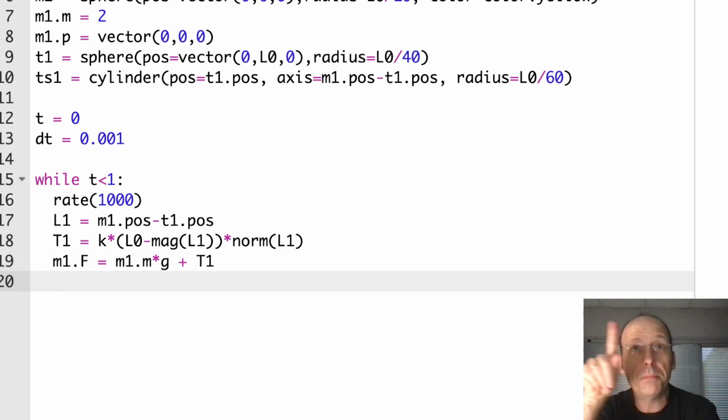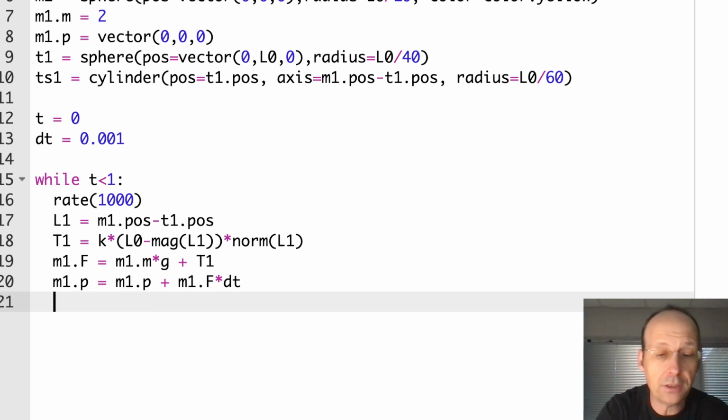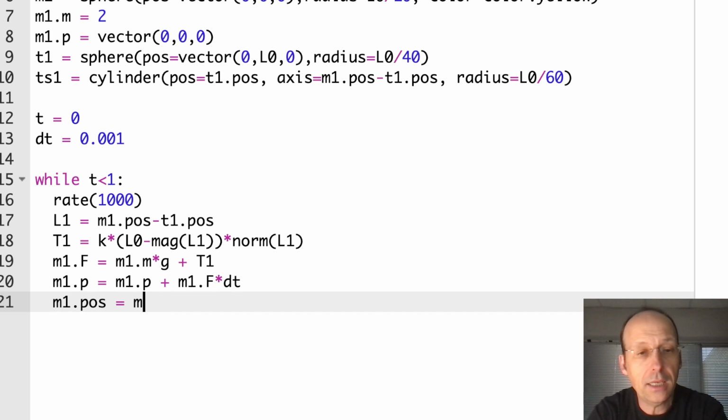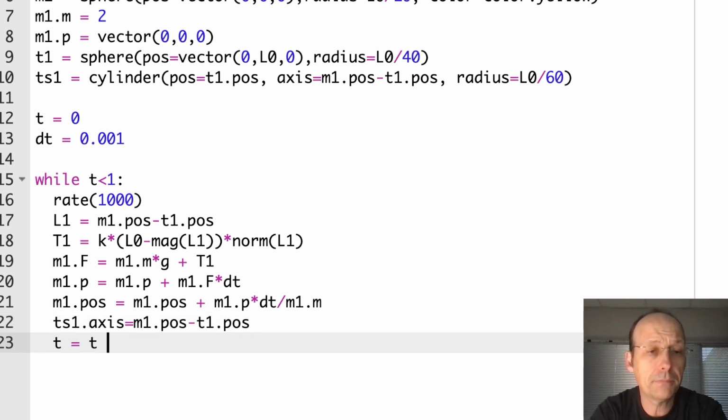Now I can use that to update the momentum, m1.p, m1.p plus m1.f times dt. Now I can update the position, m1.pos, m1.pos plus m1.p times dt divided by m1.m. Now I need to update that string, right? Because if the mass moves down, I need to extend the string. I don't need to move the position because that top position is not going to move. So that's just ts1.axis equals m1.pos minus t1.pos.